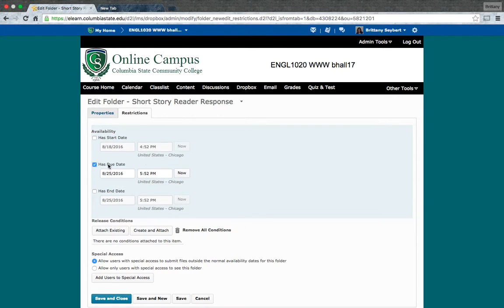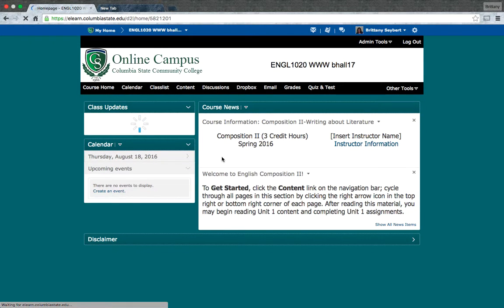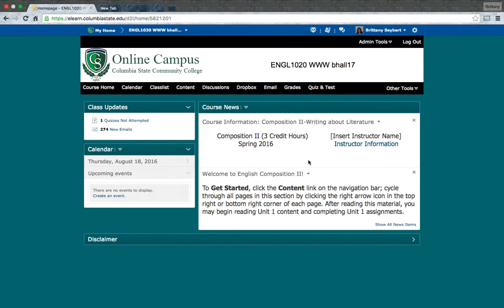For online courses, it's best to just enter in a due date and leave the folder open in case somebody does submit something a little later than 11:59 p.m. After that, you will select Save and Close. And this concludes the assignment due date tutorial.